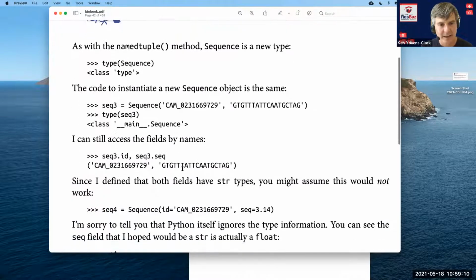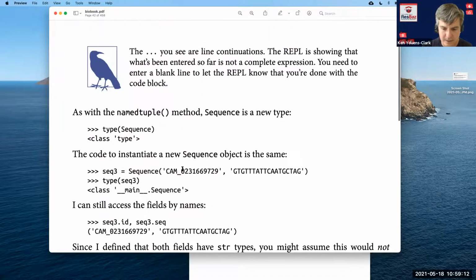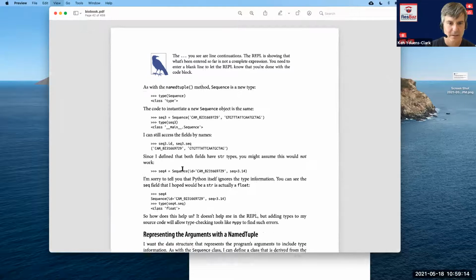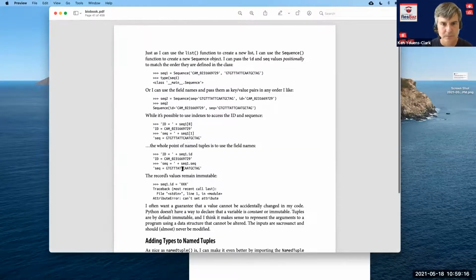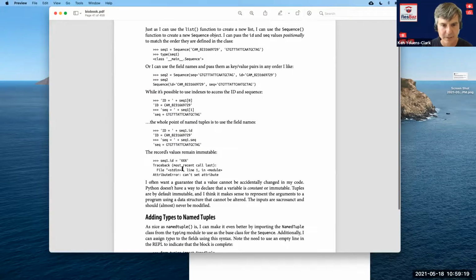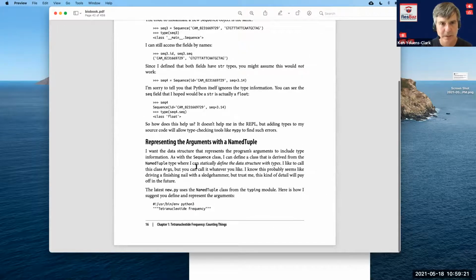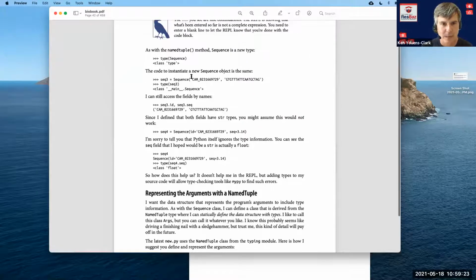And boy, that seems like it's going to be really useful. I do not like the way that is. Let me see. Okay, so I have these types, trying to go through here, and I can still instantiate them the same way.